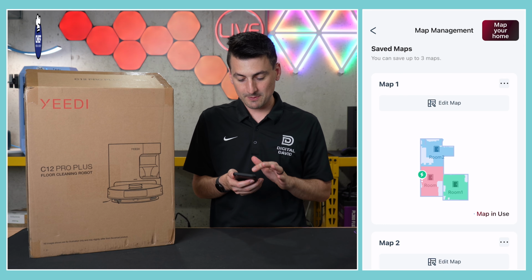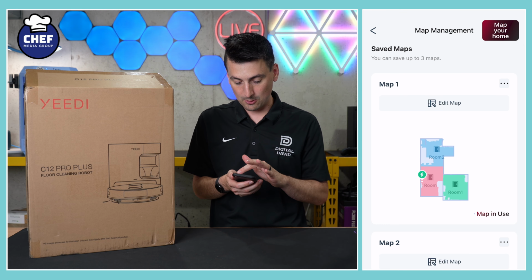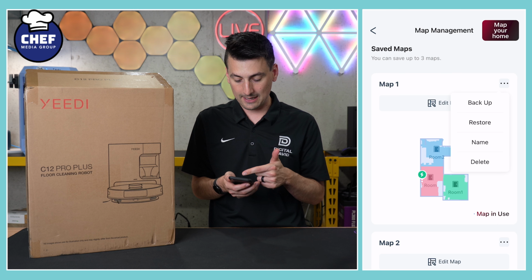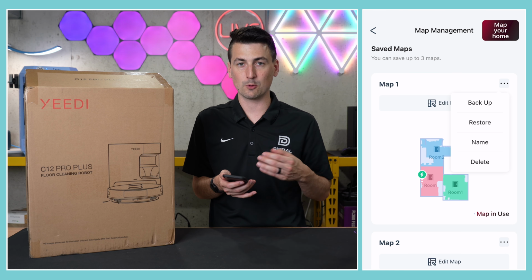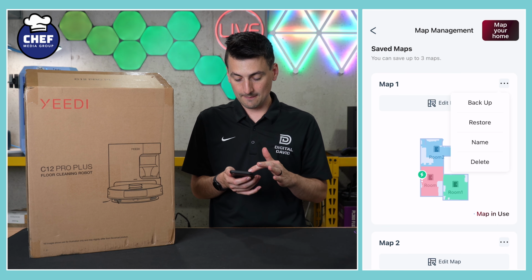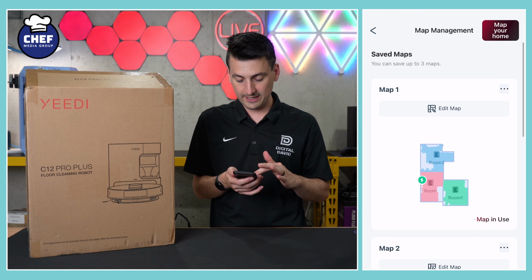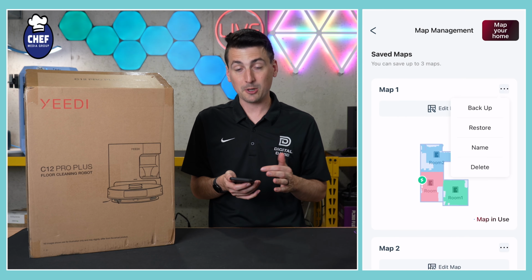Back in the map management section, those 3 dots in the top right-hand corner of each map will yield backup, restore, name, or delete. So if you're wondering about those settings, those can be found right there to very easily customize your map or even delete it.